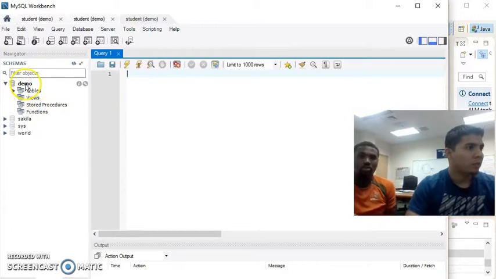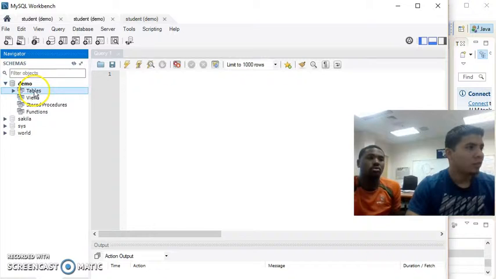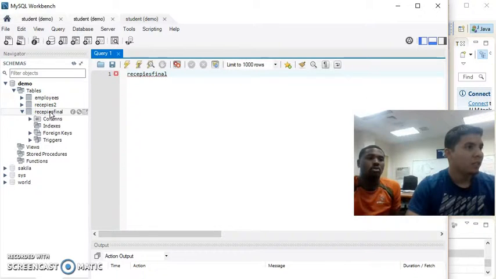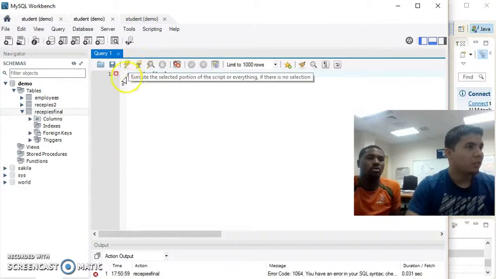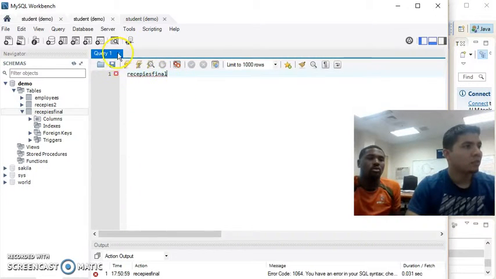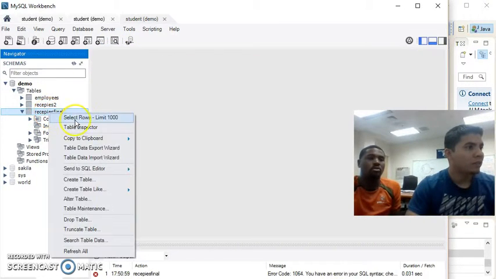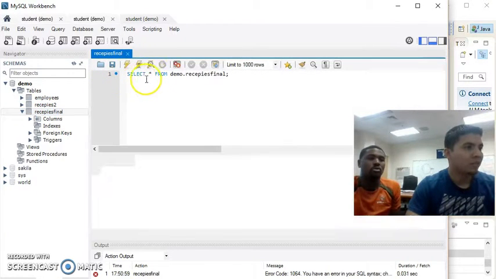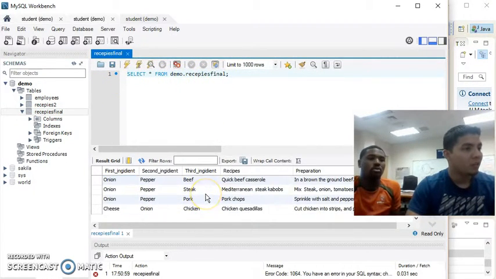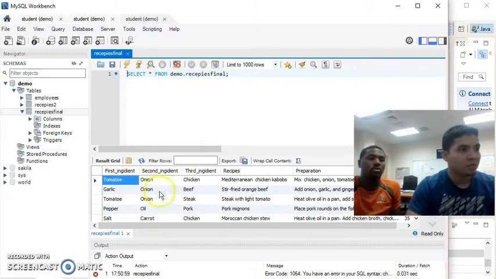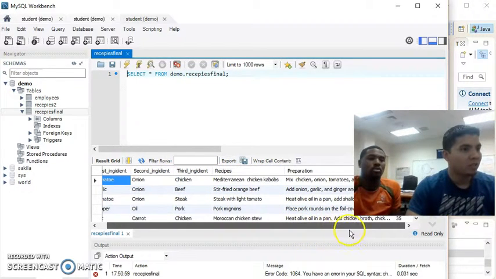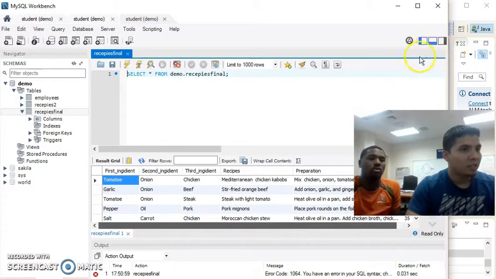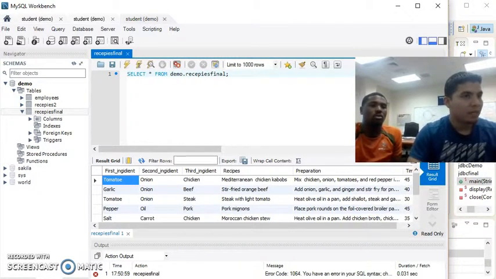We are right here. We go to demo, and you can go to tables, and right there you see our recipe final, the one we're using right now. Let's close this one, and let's print out the first 1,000 rows. Then you select from demo recipe final, and they're gonna print out your recipes: the first ingredient, second ingredient, third ingredient, recipe, the preparation, how to do it. And the last column is gonna be the time.